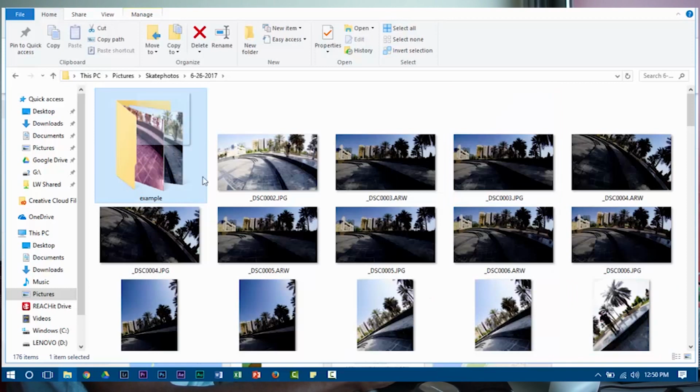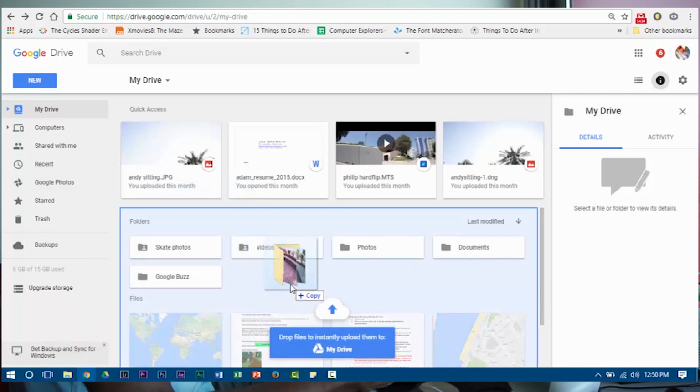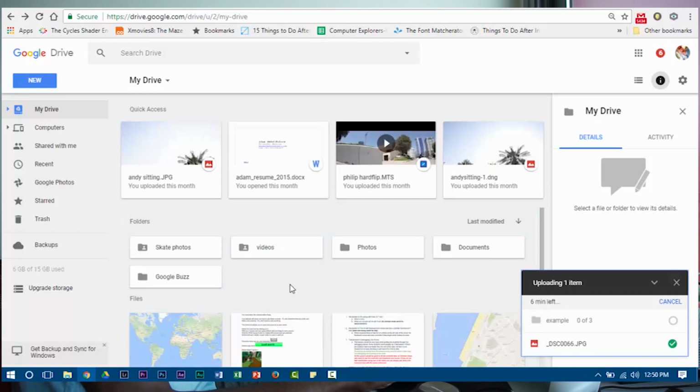I'm going to hover over my Google Chrome icon, and I'm going to go in here. I'm simply just going to drop this folder right here, and there you have it. The picture that I uploaded earlier is now finished. It has a check mark next to it, and the folder that I'm uploading right now, called example, is still uploading, and that will finish in a minute.